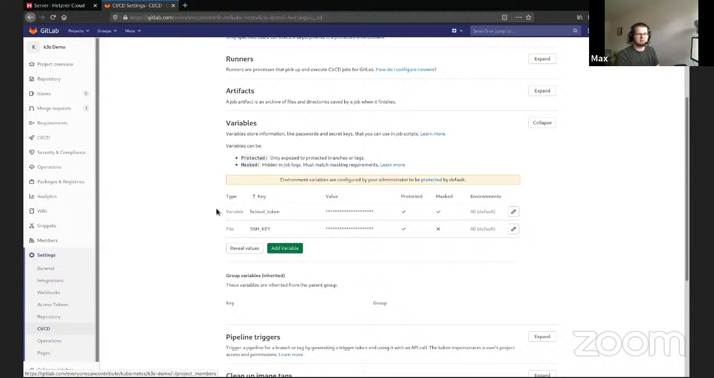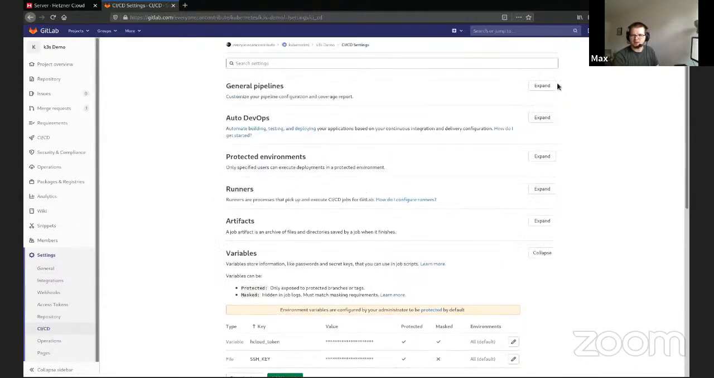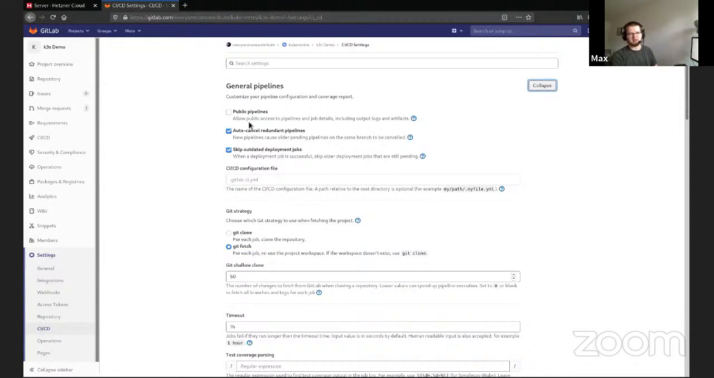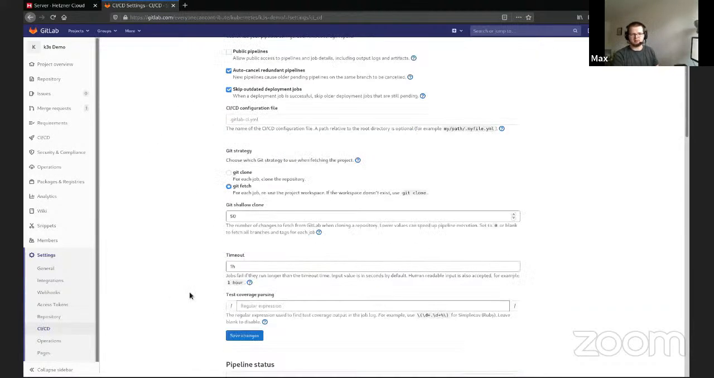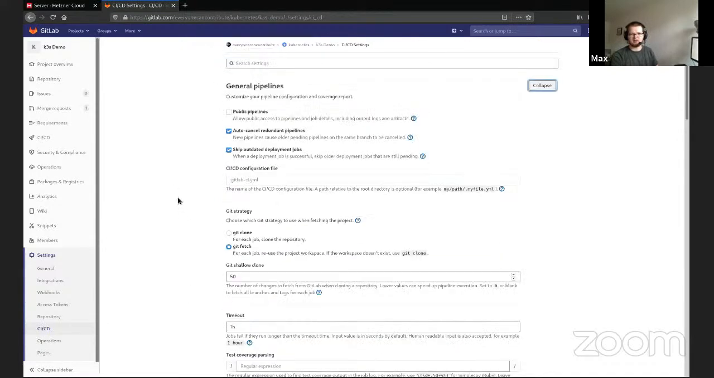All right, but we have those two variables in here. And one thing I also changed is in general pipelines. I disabled public pipelines, mostly because when you enable public pipelines, everyone will be able to see artifacts of the pipelines. And later on, we will put some things in the artifacts we don't want to have publicly accessible, only for members of the project.